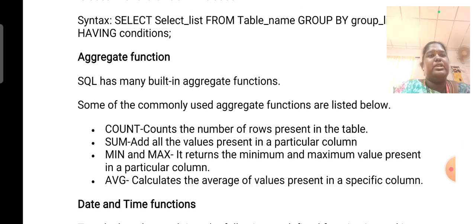Some of the commonly used aggregate functions are listed below: count, sum, min and max, average, etc. Count means count the number of rows present in the table. Sum means add all the values present in a particular column. Min and max return the minimum and maximum value present in a particular column. Average means calculate the average of values present in the specific column.